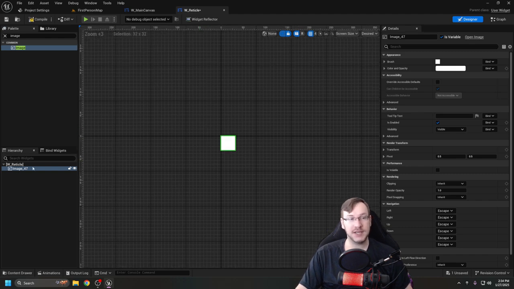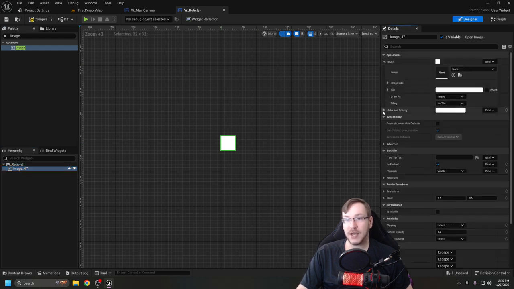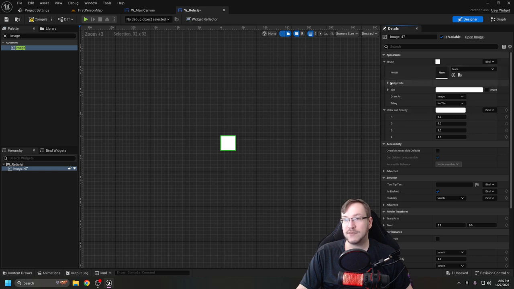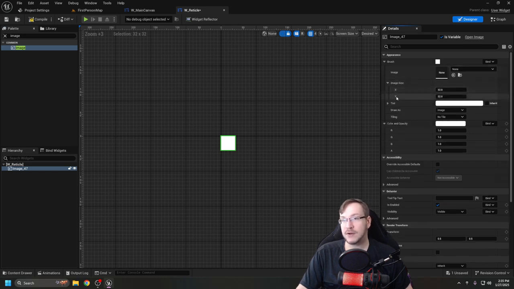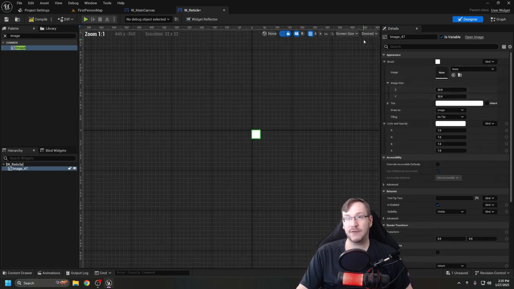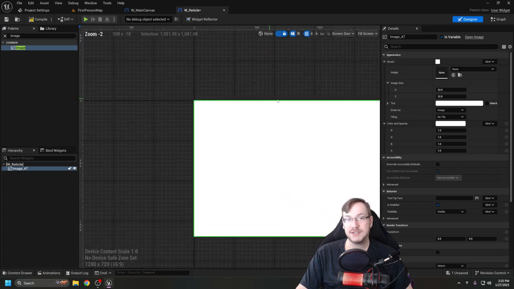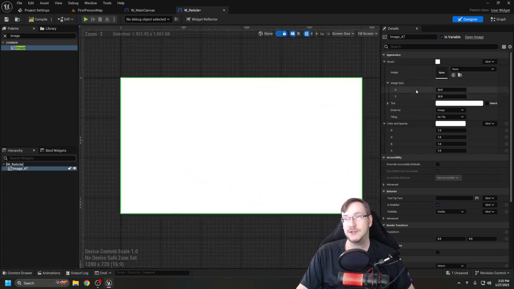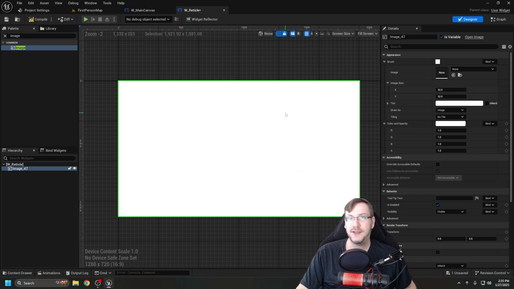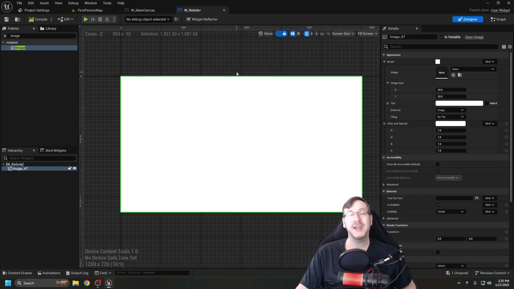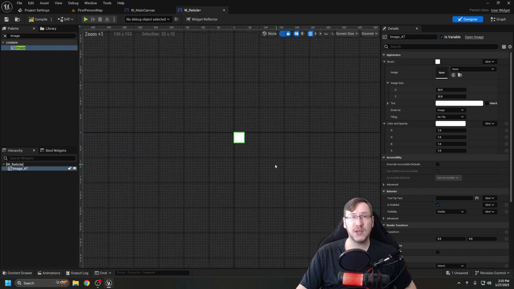Well, because on the left, you'll see that we have the image selected, which means in the details panel, we're looking at the details for it. And if I open up the brush and the color and opacity here, specifically the image size, here we go, you'll see that we are set to 32 by 32. However, if I put this to fill screen, this is where things get confusing. Notice that we're still 32 by 32, but we're still filling the entire screen. So anytime you're not working specifically with the canvas or something that's intentionally meant to fill the entire screen, make sure we're going to desired, or you're going to get really weird results.